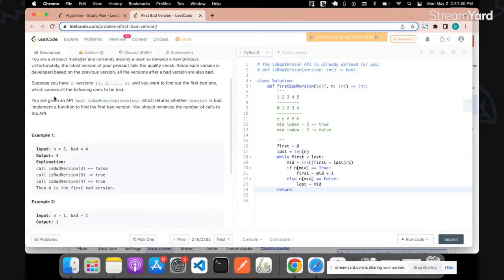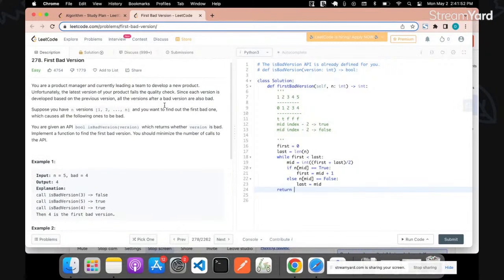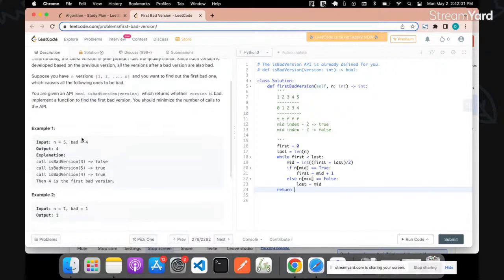What do we need to return? Which returns when the version is bad, and you want to find the first bad one. You're given an API which returns when the version is bad, and we have to find the first bad version. So n equal to 5, bad equal to 4.